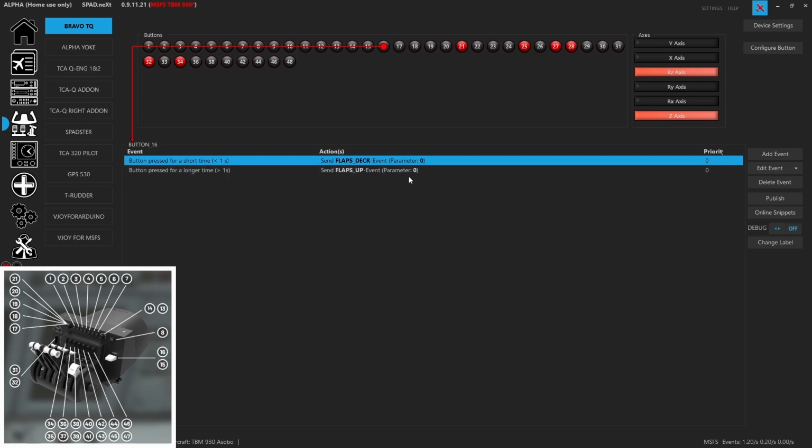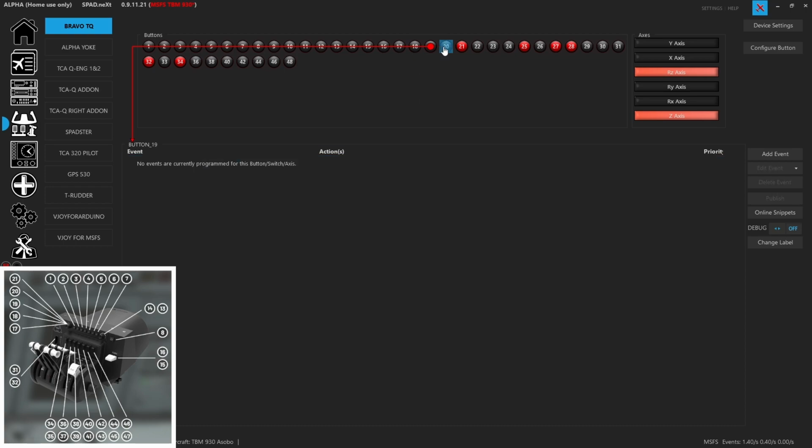16 is the up direction. So again, press it once up, it will move the flaps up by 1 stage. Hold it up and it will move it all the way to the top. 17, 18, 19, 20, 21. Again, that's the left side selector. We are not using those with any events because we're able to just read our joystick, which is cool.